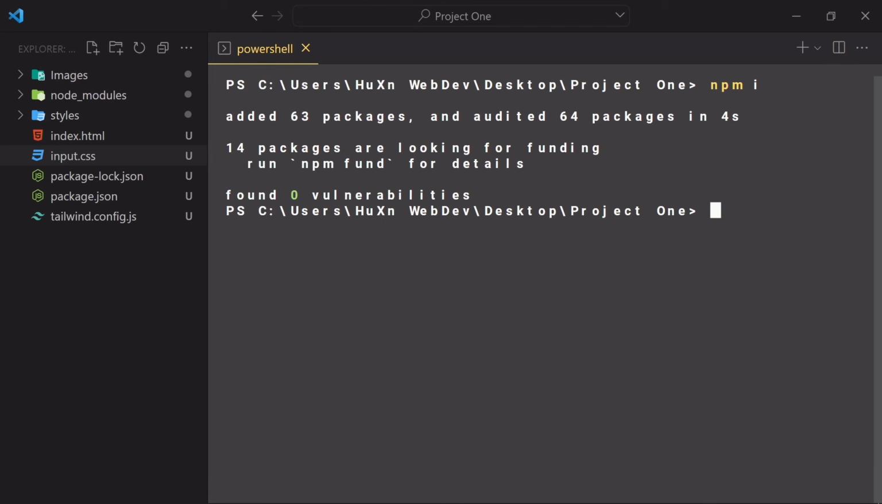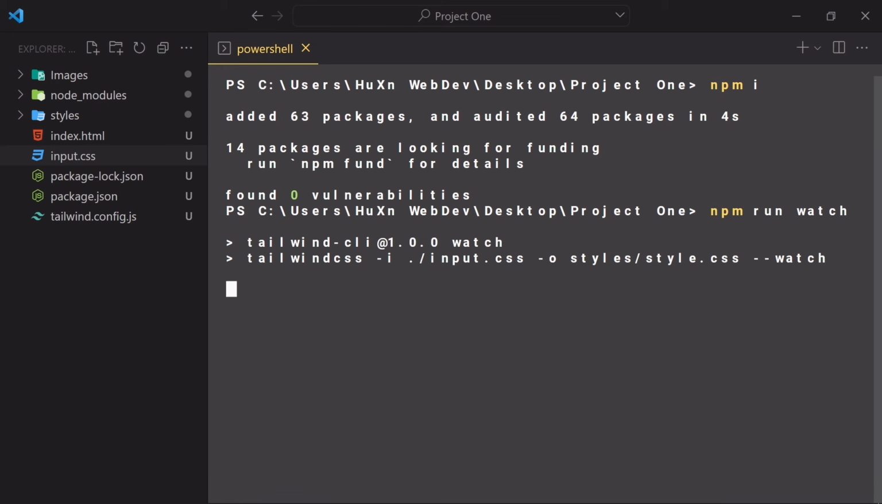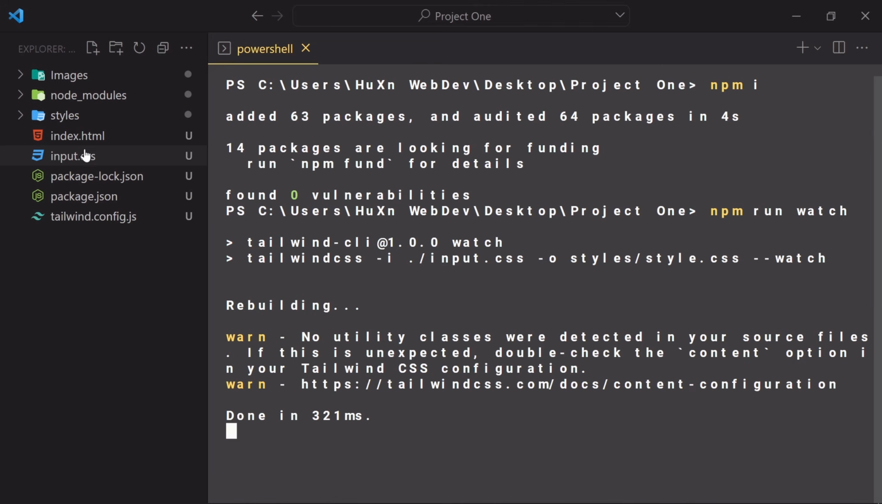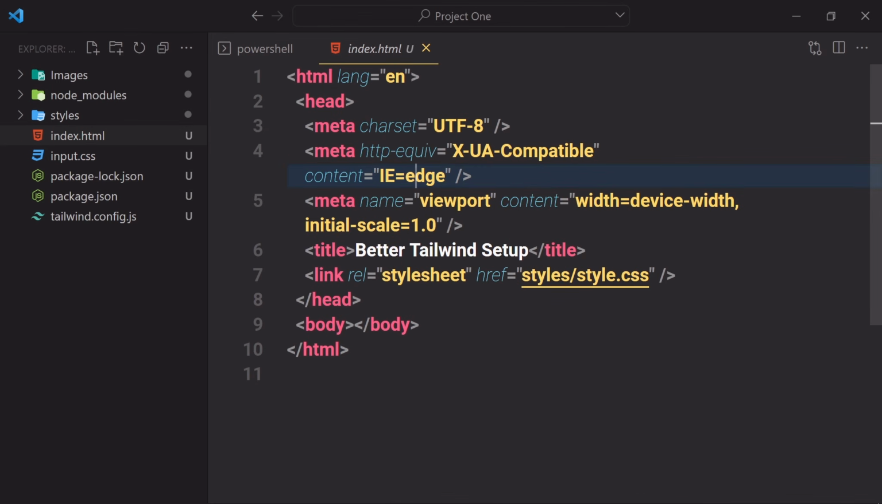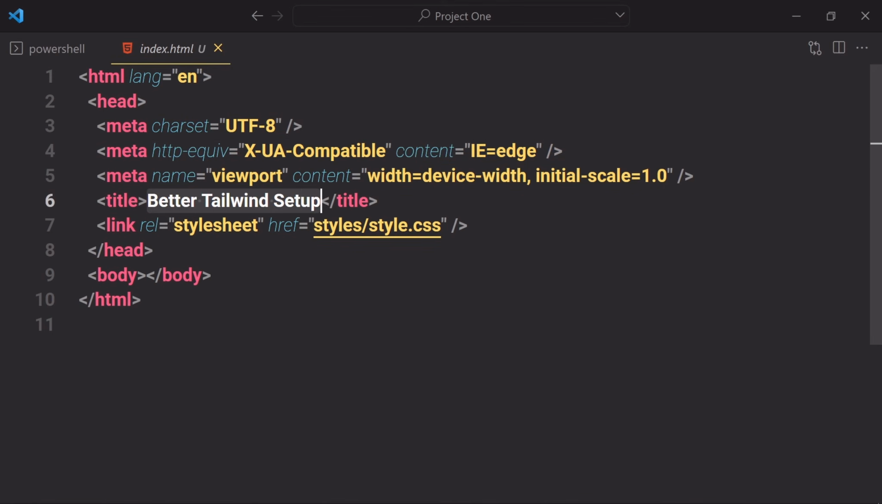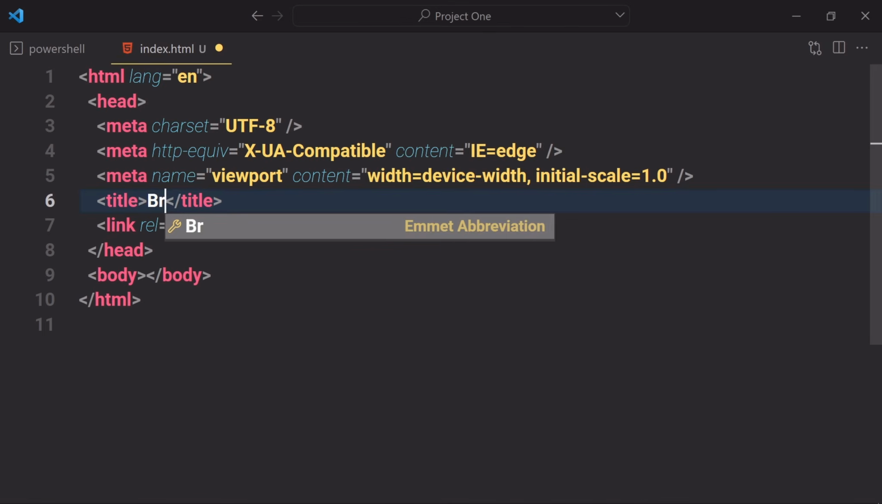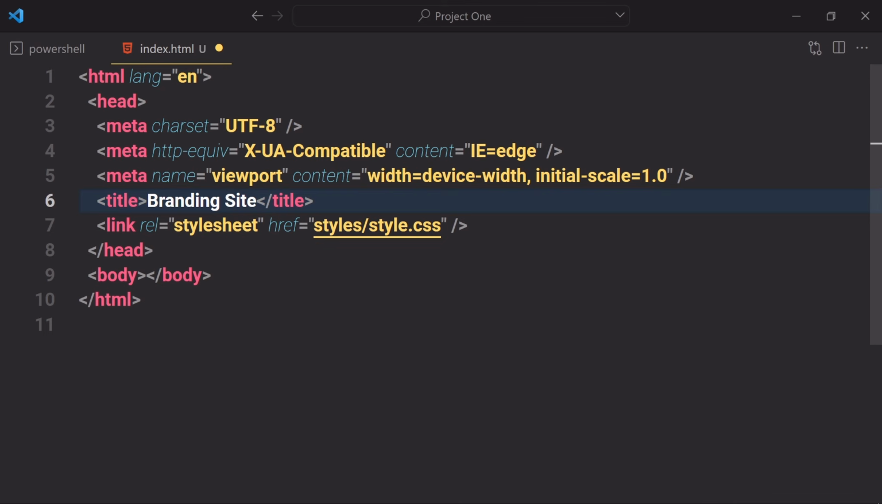Alright, so our project is successfully done. Now what else do we have to do? I'm going to just use npm run watch, so it will just watch for the changes, and now we are good to go. So now we can start working on our project. So now here you can see we have our index.html file. Change the name to be like, I don't know, a branding site would be fine. Right click on it and open it with a live server, and now we can work with that.